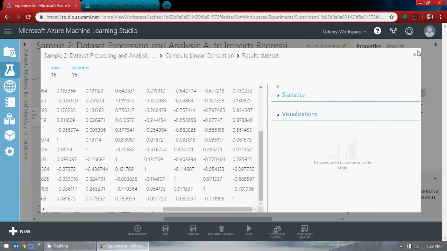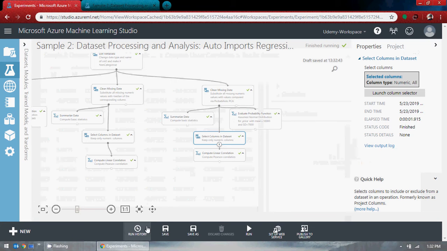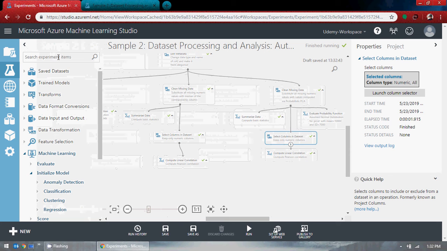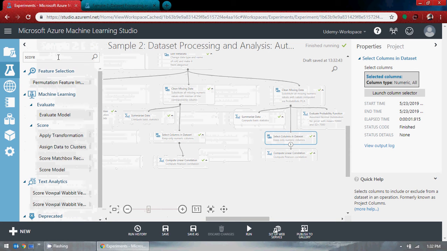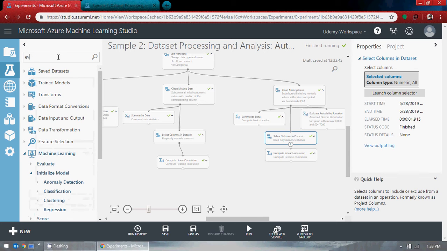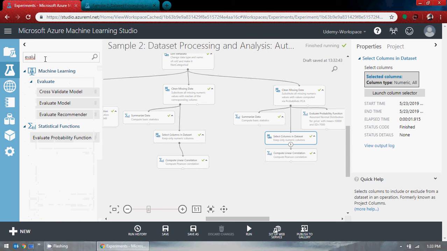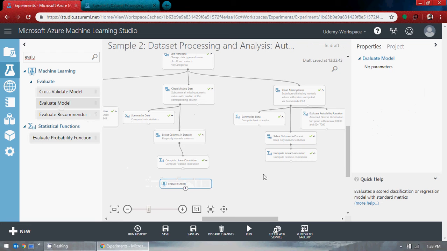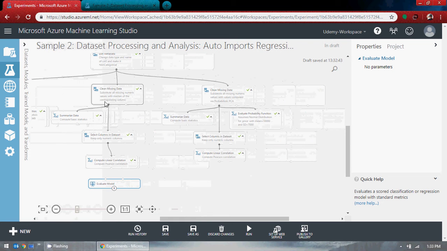Now there is something missing here, right? So what's missing here is, let's find out. I'll add something. I'll try to evaluate this model. Alright, we'll evaluate. Try to do this. I am not sure. This is an experiment. Of course, this is an experiment.